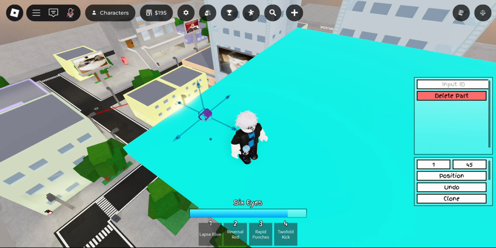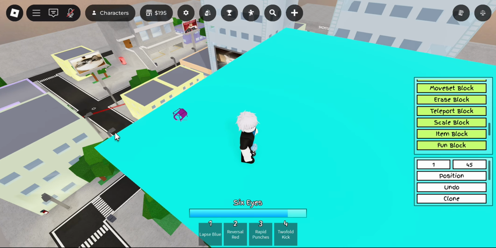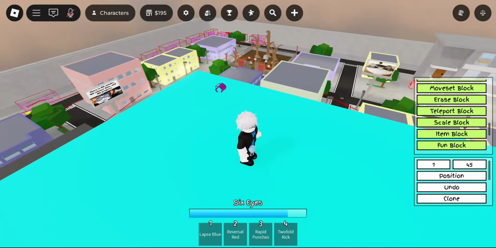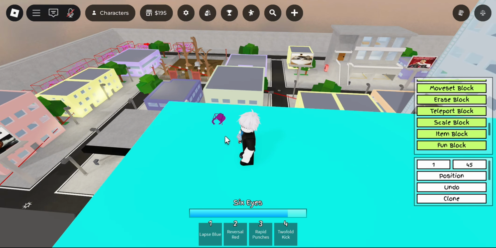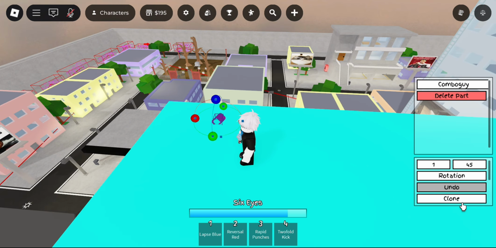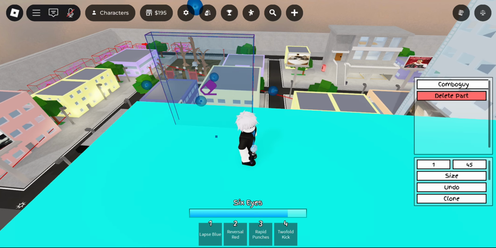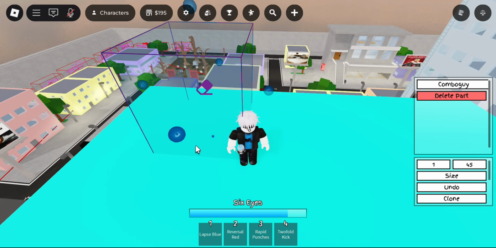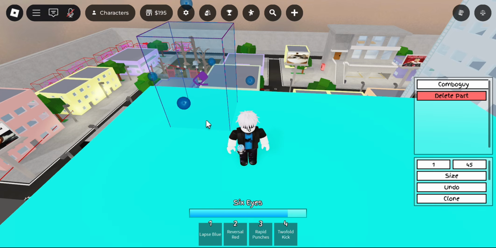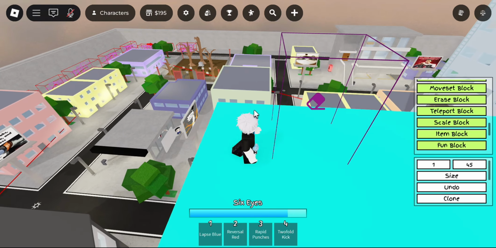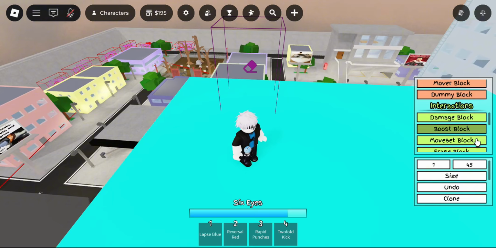Let's see here. I'm going to make a random custom moveset that should be easy to use. So you're going to put its input ID. The input ID is very important. If you fail to use that, it won't work. So we're going to click this. We're going to make it big enough to swallow the player. No, I'm trying to make it small but usable. There we go.